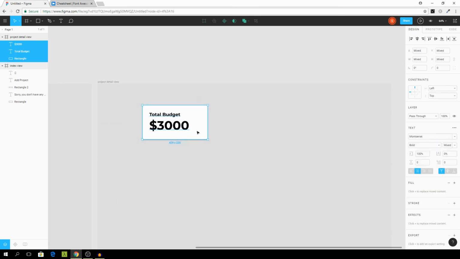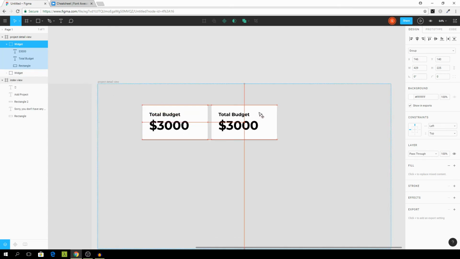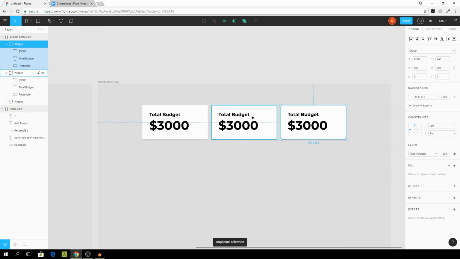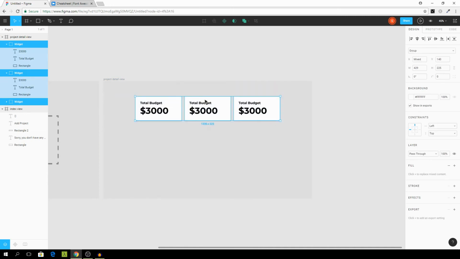Now we can select everything and hit Ctrl G to group it, and I'm going to name this grouped object widget and then simply hit Ctrl D. Now we should have it twice, and then hit it again. And you see Figma automatically recognizes that we want to have a row, so that's taken care of for us.